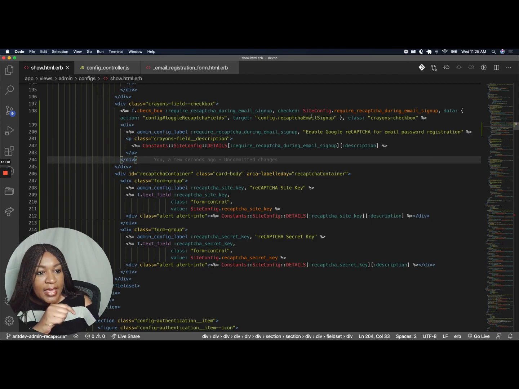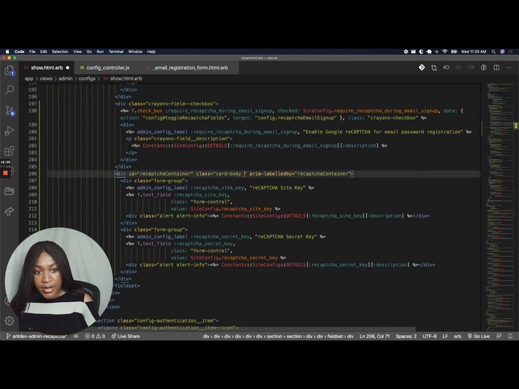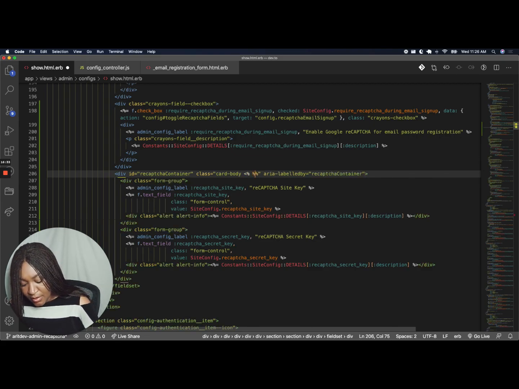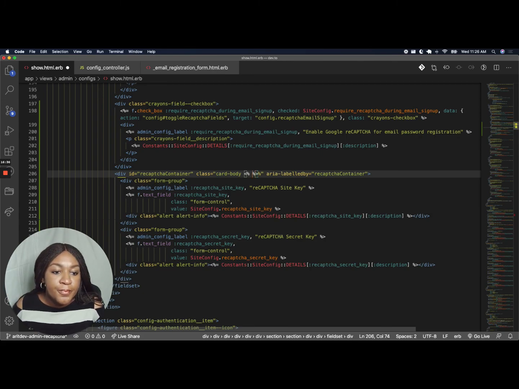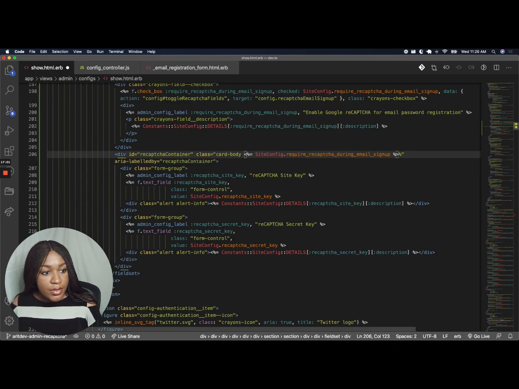We need to check this setting, the site config require reCAPTCHA during email sign up. We need to check the current state of it, and based on the current state, we're going to either add the collapse class on initial load or not. Okay, and this is how that's going to work. We're going to put some Ruby code in here, and we're going to use a ternary. So we're going to include a check.